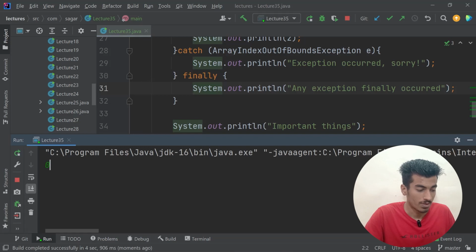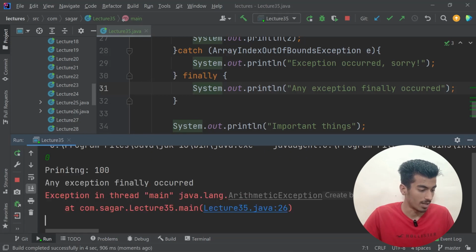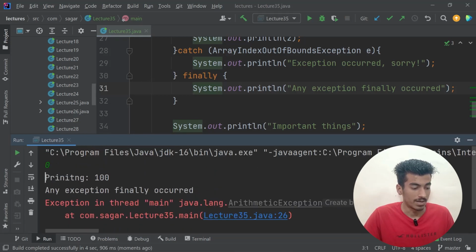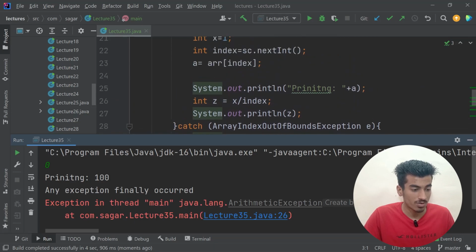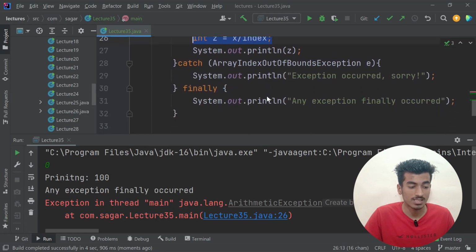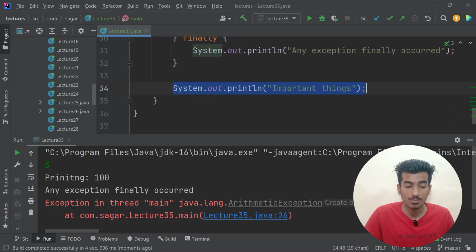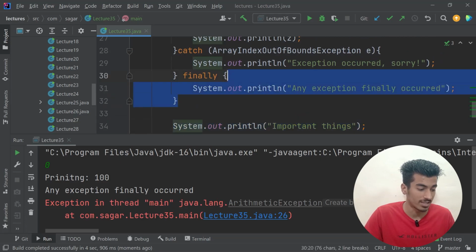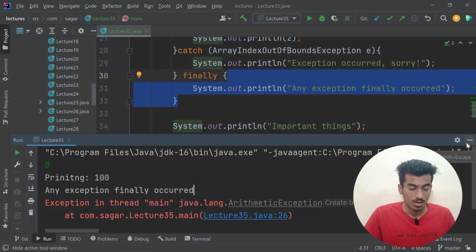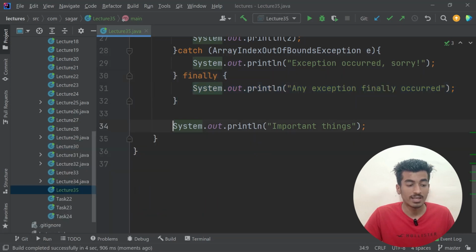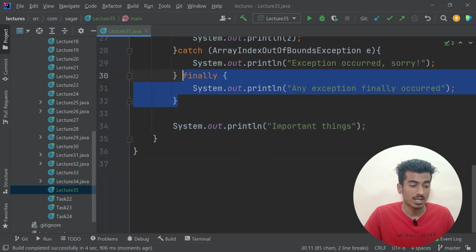So 1 by 0 will be not defined, and you can see this thing printing 100, and that is because of this line. So we are printing 100, and after that the exception occurs. It is in line 26, and after that we are not going to print this important thing, but we are going to print this finally thing. So now you can see any exception finally occurred. This is the basic difference between writing code outside of the finally block and inside of the finally block.